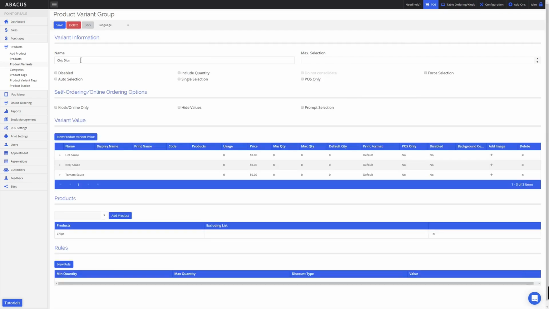Here you can see that I've created a new product variant group called Chip Dips. Below you can see the 3 product variant values that I've created. And here you can see the product that I've attached the product variant group to. For this example, I want the customer to be able to choose 2 of the 3 sauces here, or even select the same sauce twice.